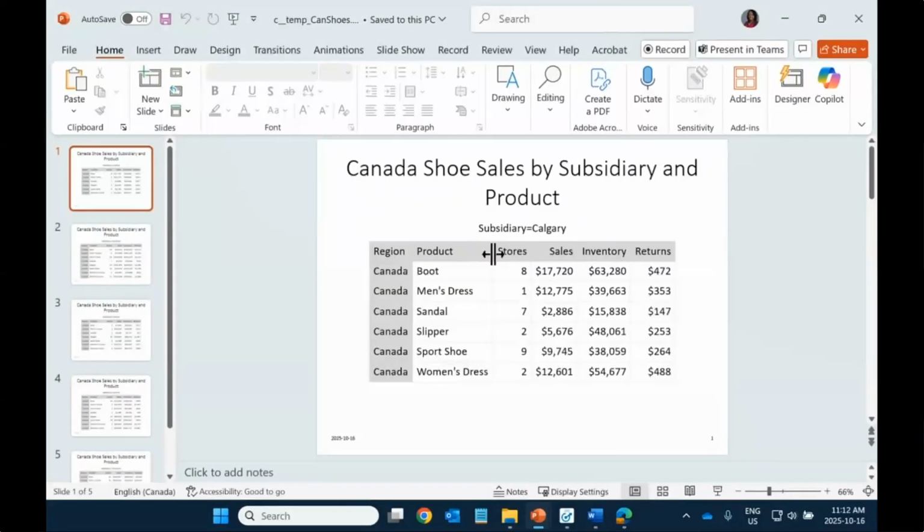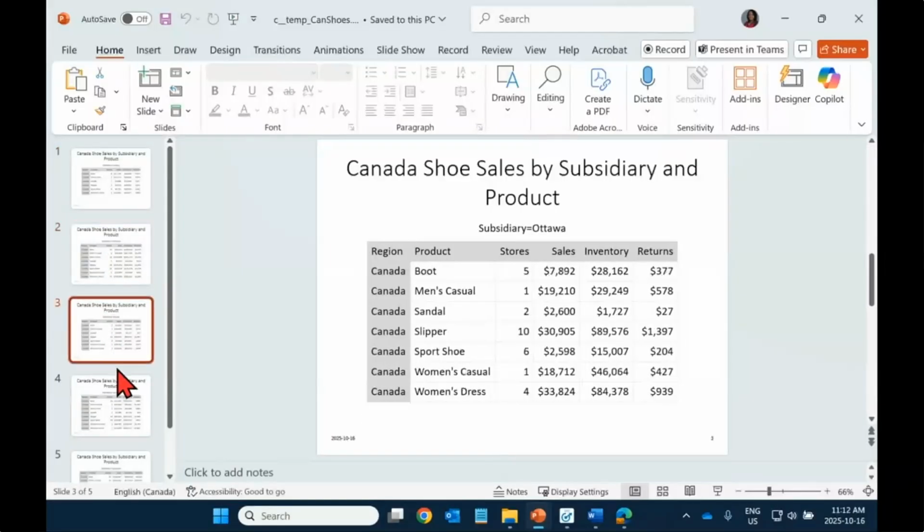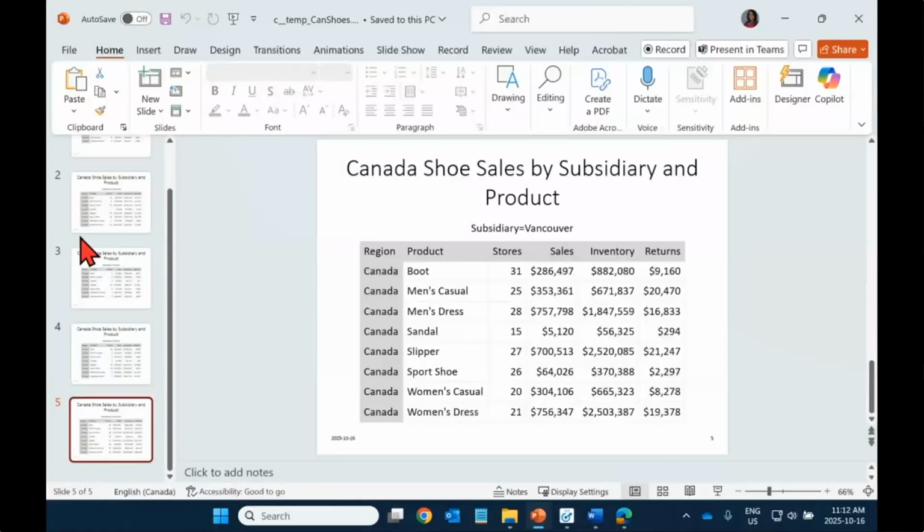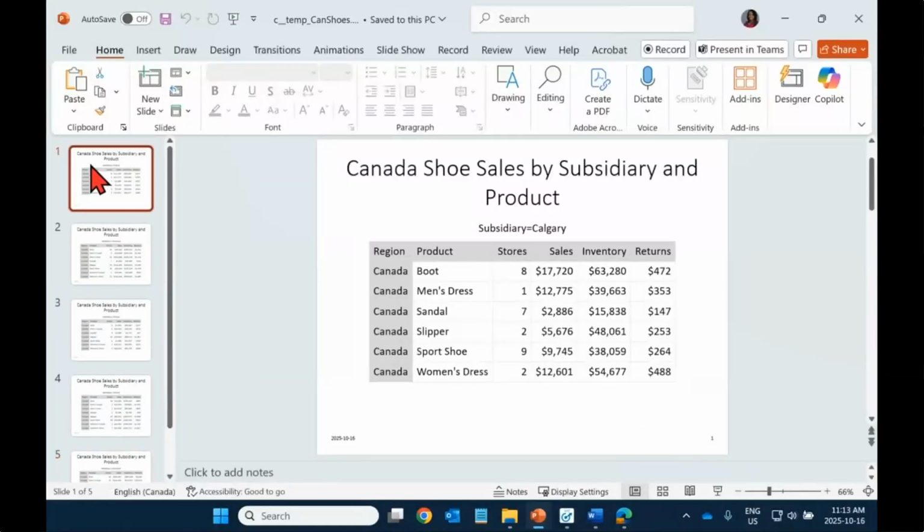All right, so this is my default PowerPoint result. When you get your results in PowerPoint, it's actually using a default style sheet in the background called PowerPoint Lite. Okay, and you can see it's a basic style sheet with black and gray and white. And you can see that I get my 5 pages of results, my shoe sales by subsidiary and product.